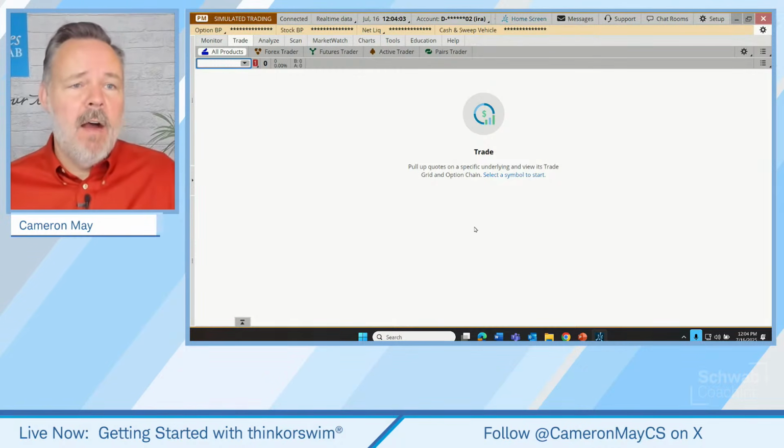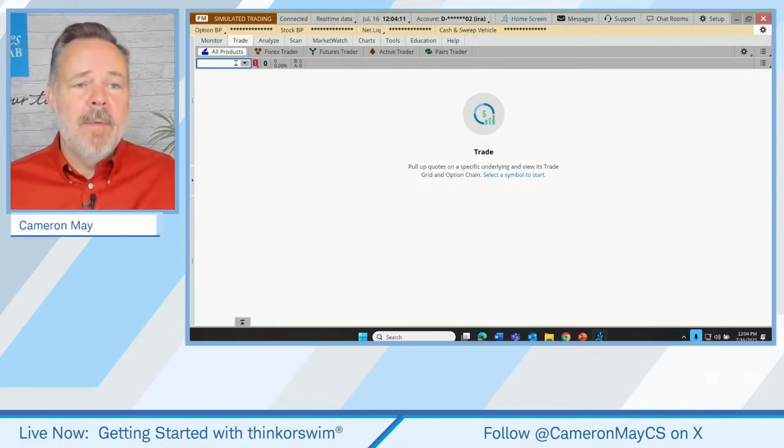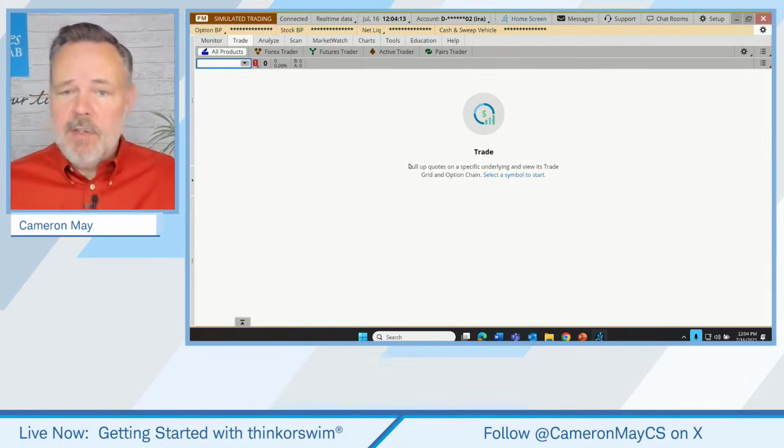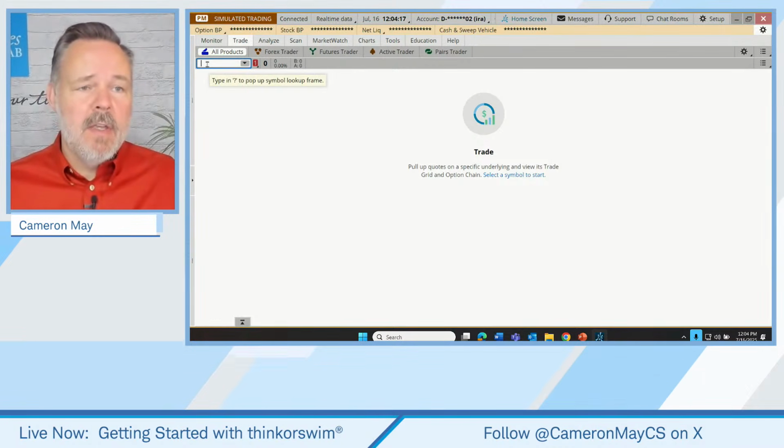All right, so here we are on the desktop software. We talked about the Monitor tab last week, so let's just move over one to the right and talk about the Trade tab. And when we first launch it, it's just going to be blank. It's ready to help us place trade orders.